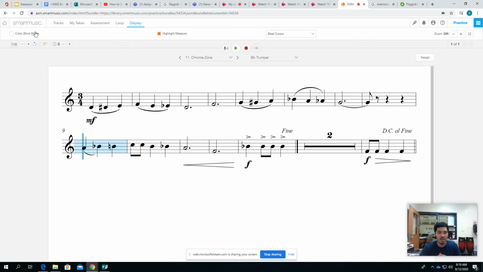Over here in display, you have a colorblind mode. And you see over here the measures are highlighted, and the beat cursor is right over here. They have a flow cursor, no cursor. You don't have to use any of these things, but I suggest that you do. It's a really good practice tool, especially if you're a visual learner.